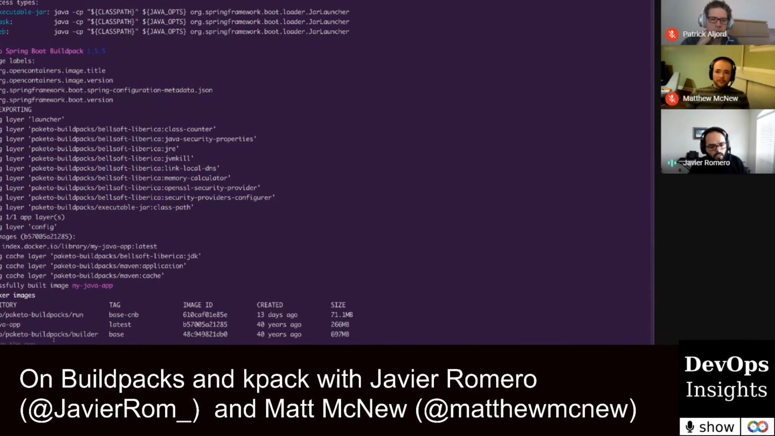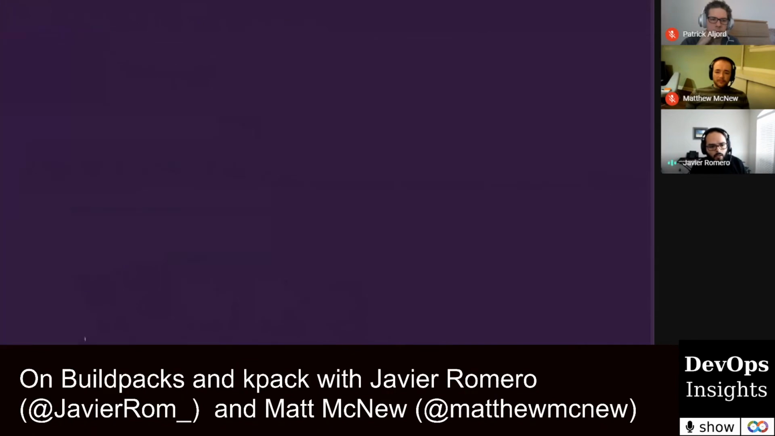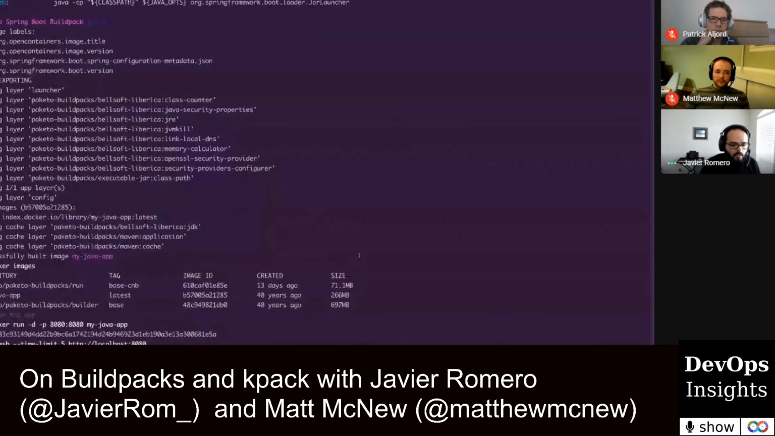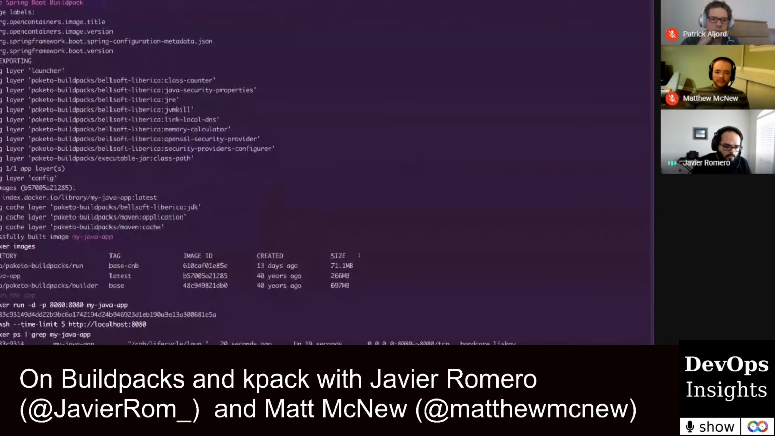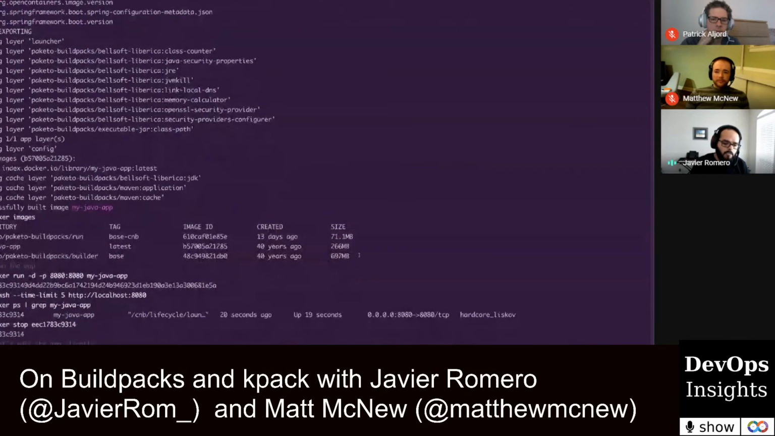Okay. So now we're going to run this application just like you would any other application. We're running in the background. We're opening port 8080. And we'll see through this cool, awesome terminal browser with a fuzzy picture of the Buildpacks logo that it says, hello, Buildpacker. Okay. I'm going to go ahead and stop that container.